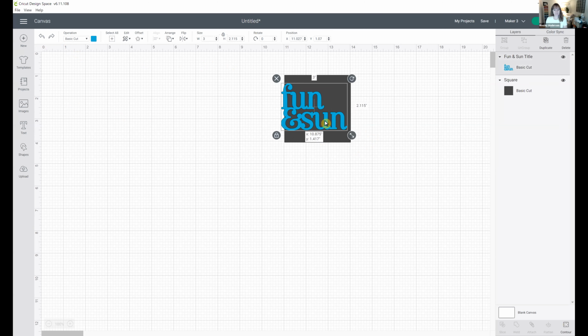And there's my fun and sun. It's the size that I'd like it to be. And I'm ready to send it over to the cutter. Now, one thing, I don't want to send my background square because that was just for sizing.